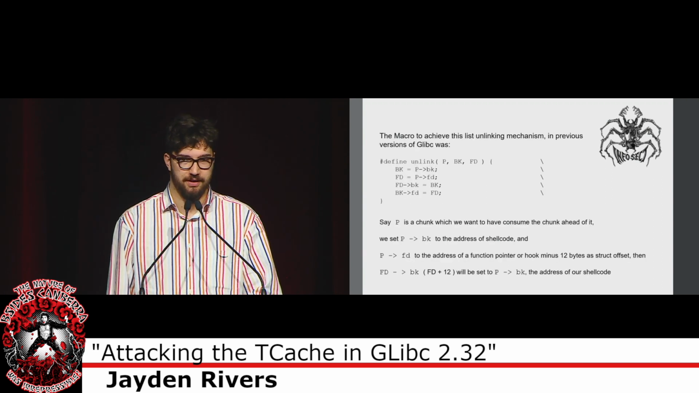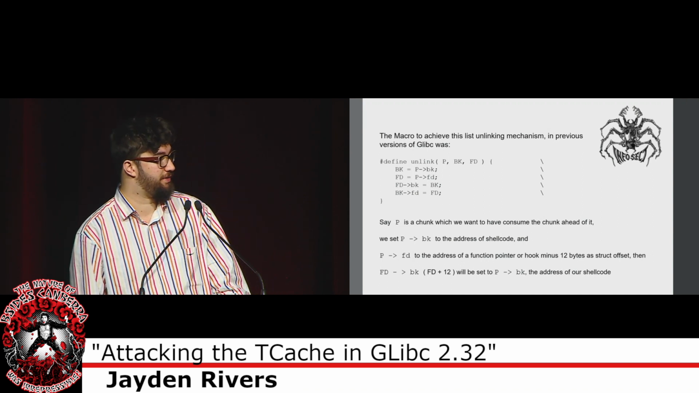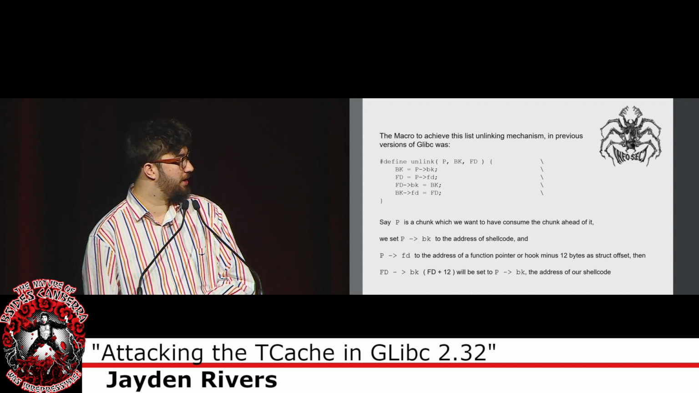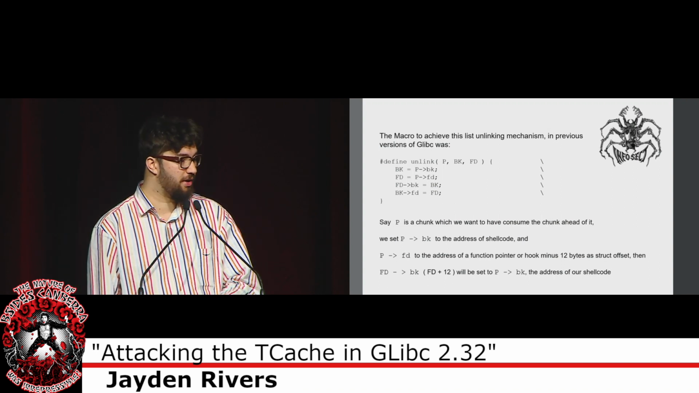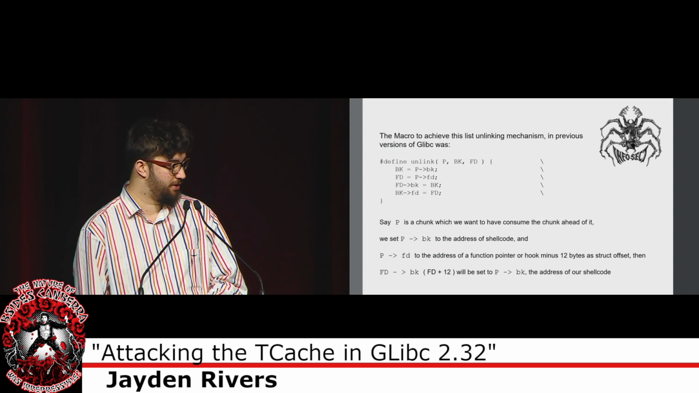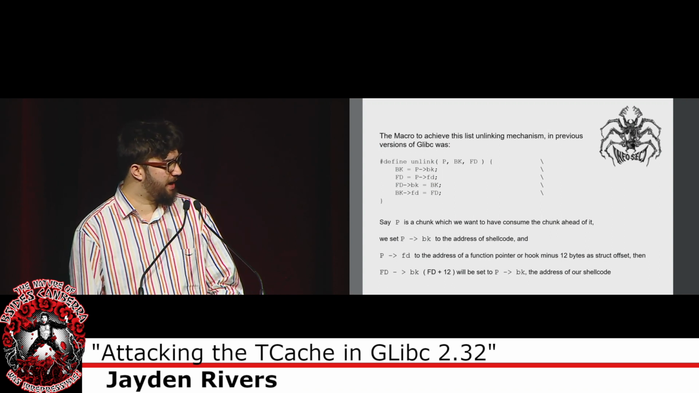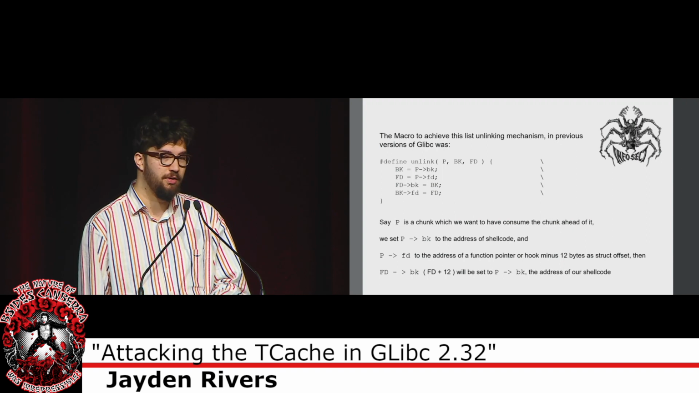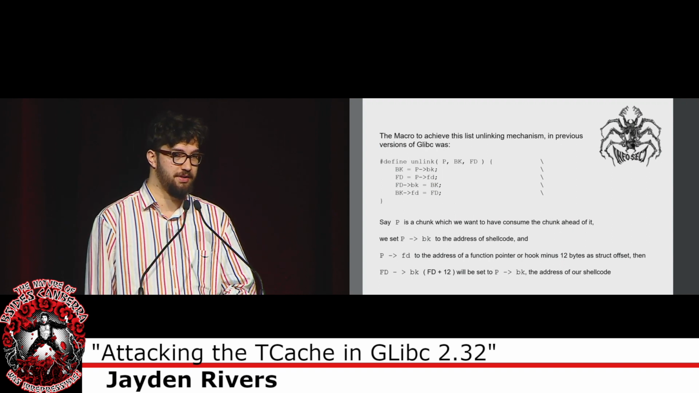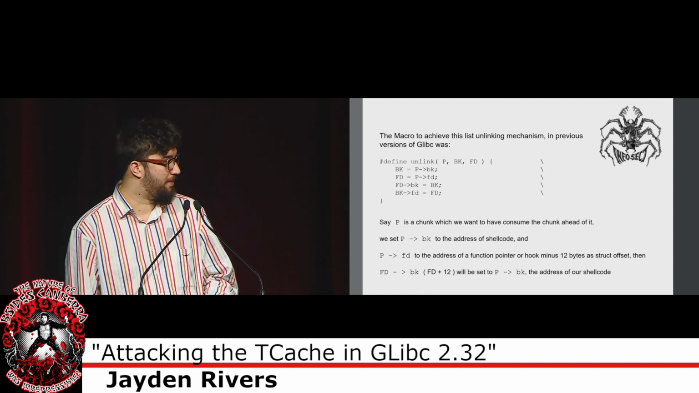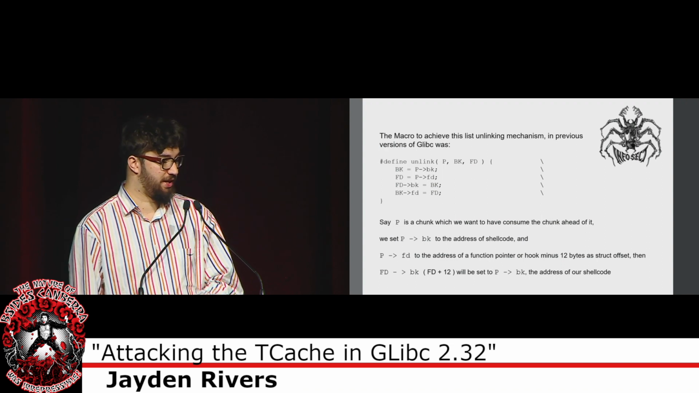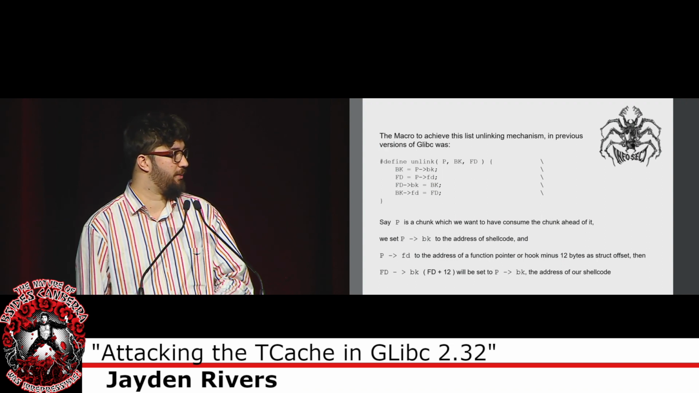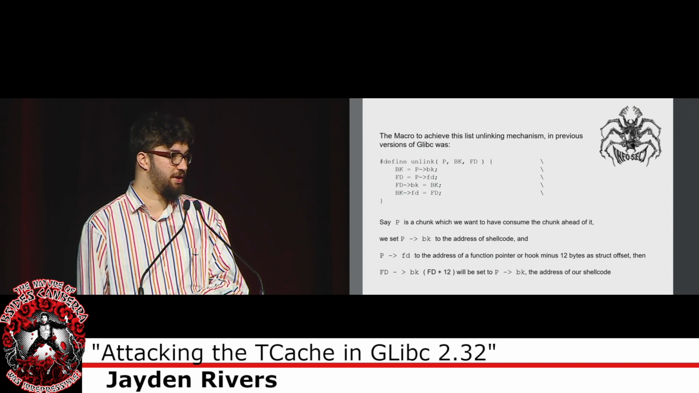So the macro to achieve this list unlinking mechanism in previous versions of glibc was what we can see here. And to explain it a bit, let's just say that P is a chunk which we want to have consume the chunk ahead of it. So we'll set back from P to the address of some shellcode or the first link in our ROP chain. And then forward from P to the address of a function pointer or hook, and we also have to minus 12 bytes for a struct offset. And then after that, back from FD is going to be set from back from P, which is the address of our shellcode. So essentially, it's that write-what-where thing where we're going to be able to write the address of our shellcode to a function pointer.